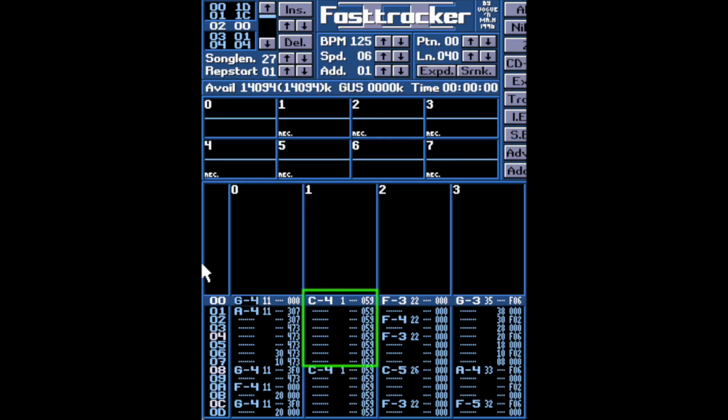Indeed, if we look at the pattern in Fast Tracker 2, we can recognize these 8 rows from the data. The note in Fast Tracker 2, C4, is different because of a transpose that is applied by the converter.